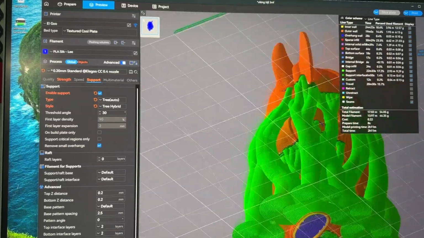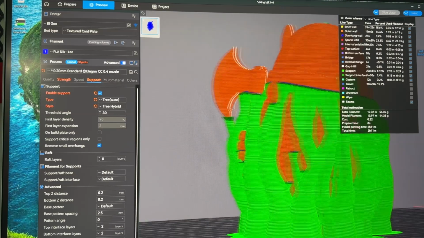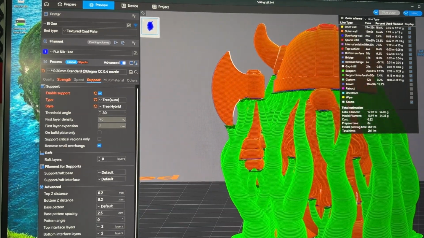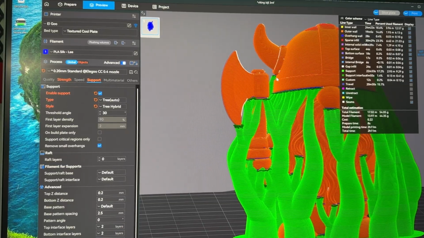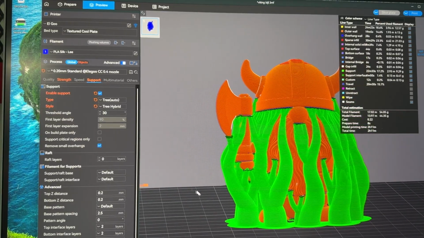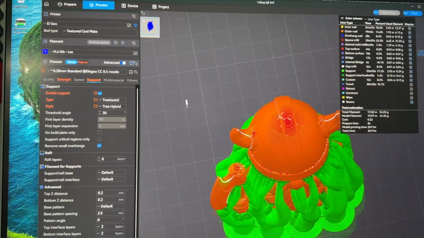Looks like his booty's supported. Okay, so we're going to try that setting. Now, I could go through and, yeah, does all this need to be supported? No, but I want to do it because I had problems before. Okay, so now I slice this thing. I want to show you this.